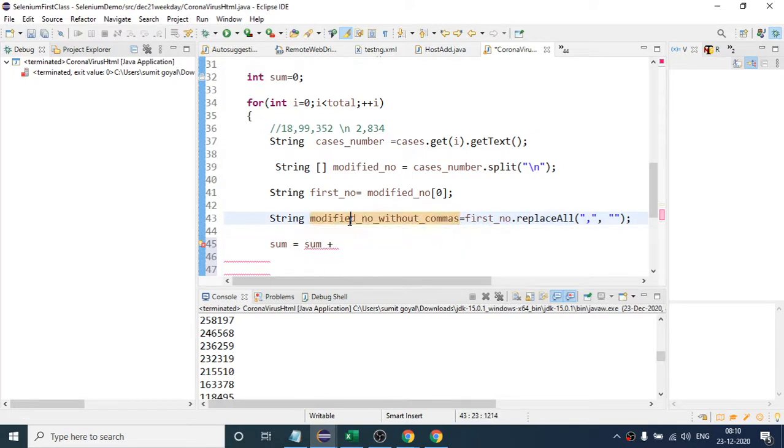But you can see it is a string variable and I'm trying to add it with some variable. So it is not allowed, right? So what we can do first, I have to convert this number into integer. So to convert that, typecasting.